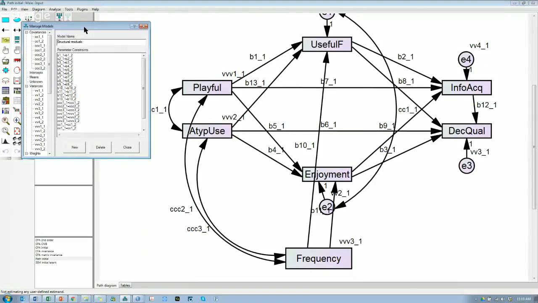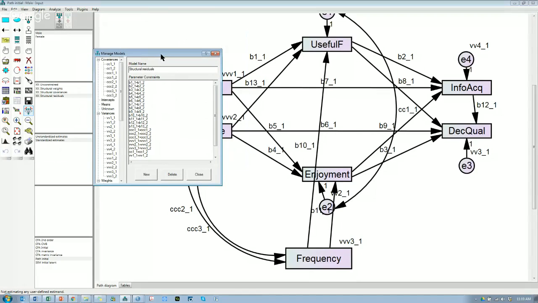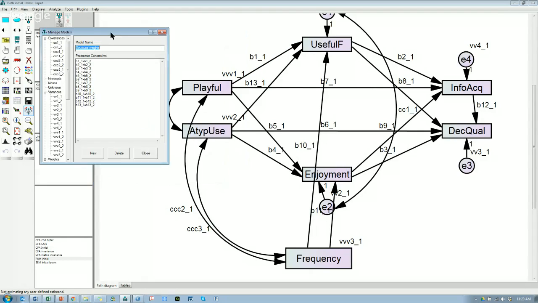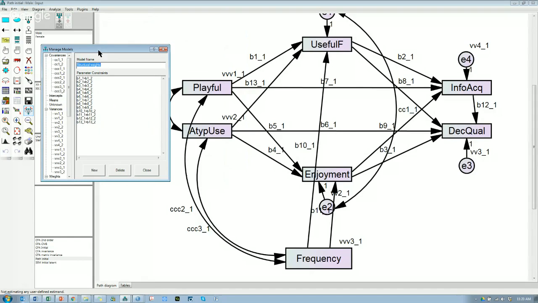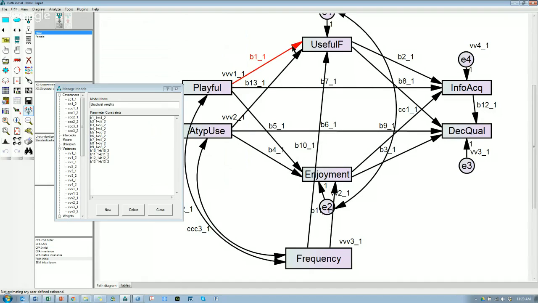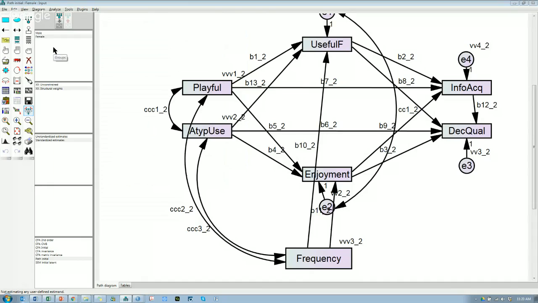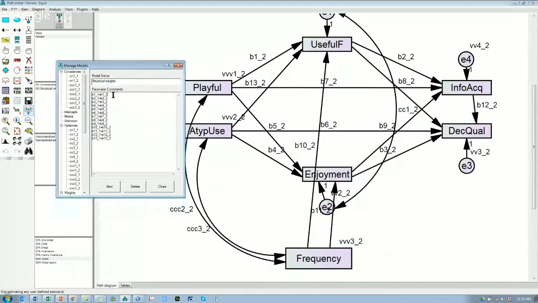Let me double-click structural residuals. We do not need to test for invariance between structural residuals, so I'm going to delete this model. Structural covariances. Nope, don't need this one. Structural weights, yes, those are the regression weights. We want those to be compared. Now notice for males, this path is called B1_1. For females, it's called B1_2. In here, we're forcing as a constraint B1_1 must equal B1_2. So we're saying fully constrain this model so that these paths are forced to be equal.